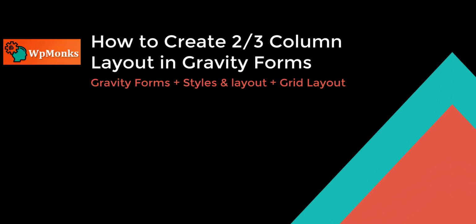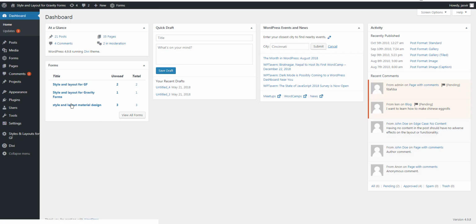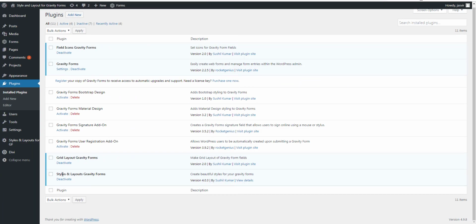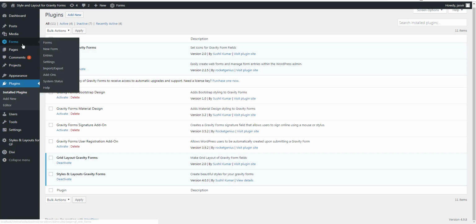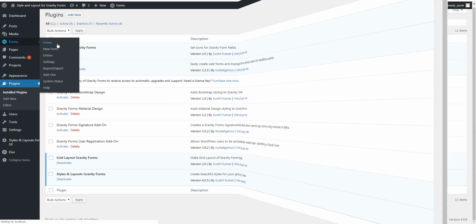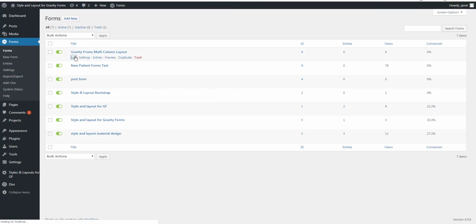In this video, I'm going to show you how you can create 2 and 3 column layouts in Gravity Forms. For this, we need two plugins. One is Styles and Layout for Gravity Forms and the other one is Grid Layout for Gravity Forms. Once you have both these plugins installed and activated, you need to open the form in the backend.